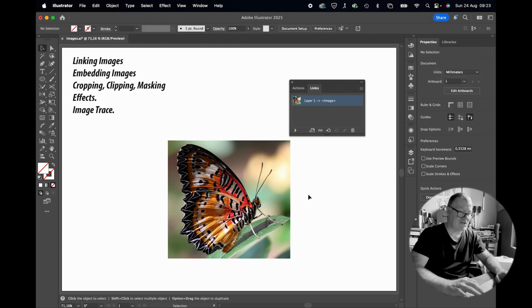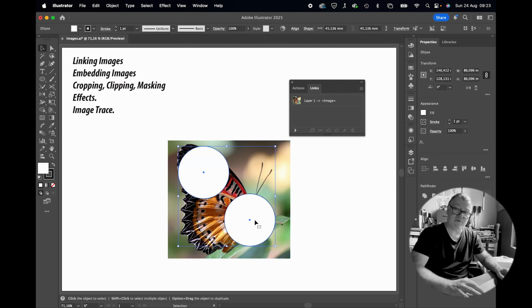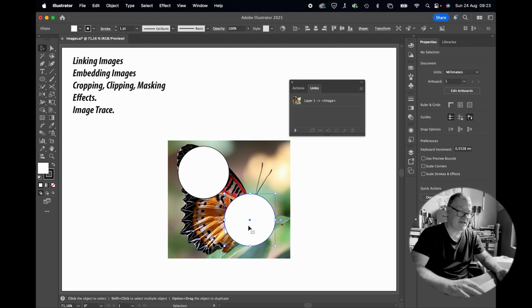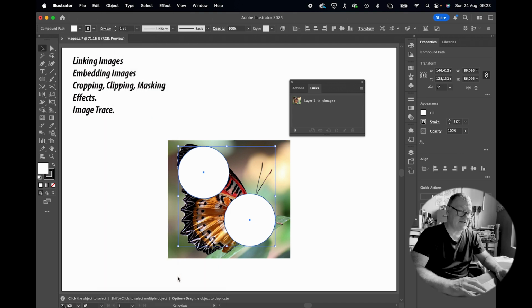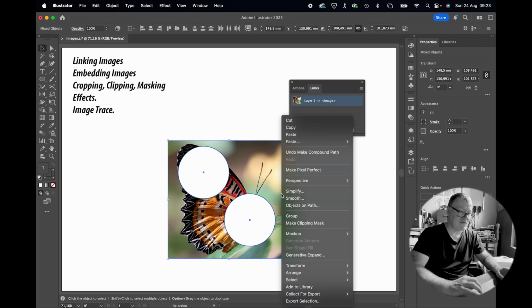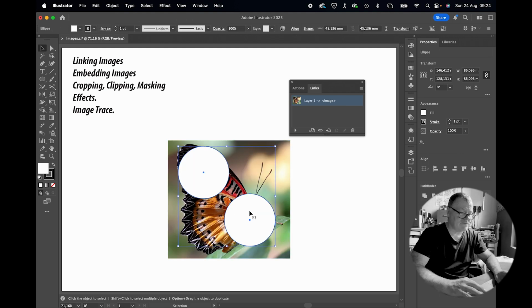So that's clipping. Just one caveat about clipping: if I have, let's say, two shapes here like that, and I want the image to clip into those, grouping them is not going to do it. I have to convert them into a compound path. So I'm going to take these two shapes, object, compound path, make. It's just telling Illustrator, treat this as one object. Now take the image as well and make clipping mask, and then it will clip it into both of those shapes. So that's just one thing extra you have to do if you've got multiple shapes that you want to clip one image into. All right, let's get rid of these.